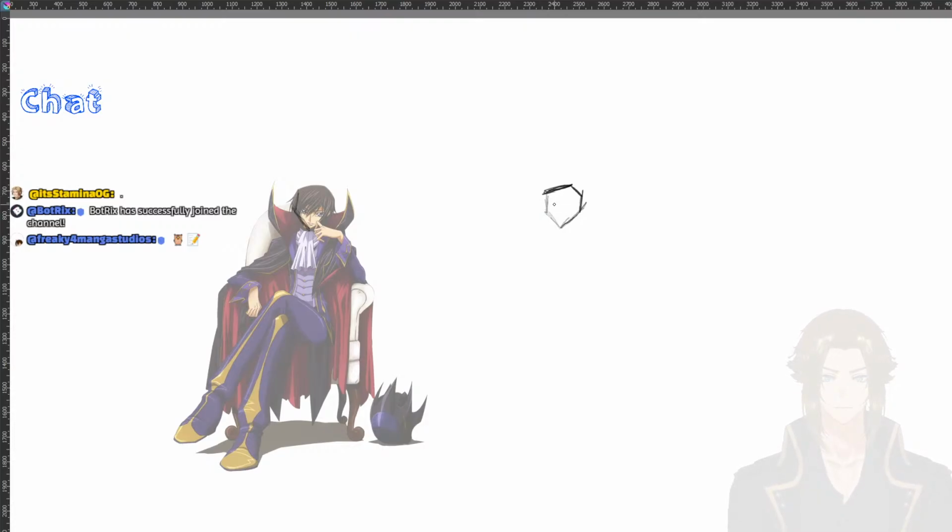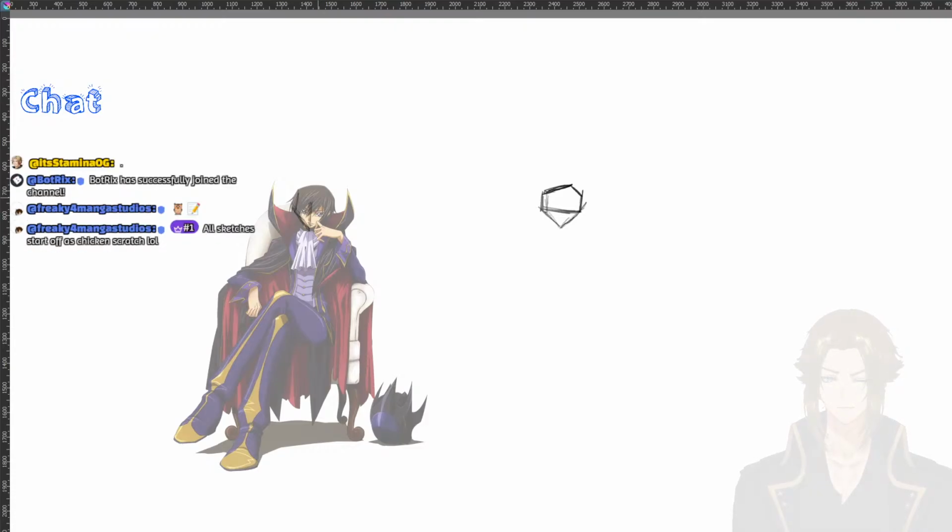Probably shouldn't be using a chicken scratching technique, because apparently chicken scratching is frowned upon. I could make the line a little bit longer. Just kind of block it out that way. I don't even know how it would be. All sketches start off as chicken scratch. Yeah.